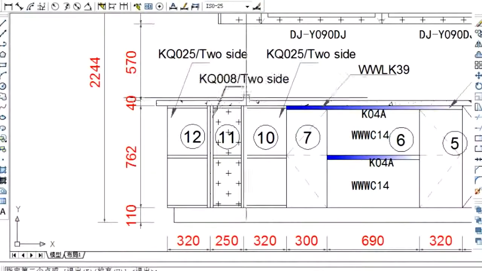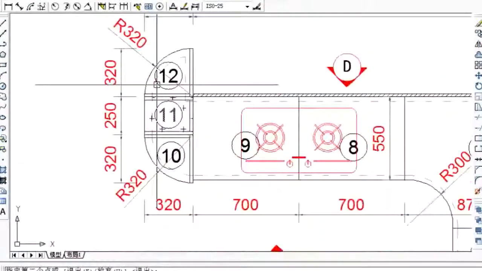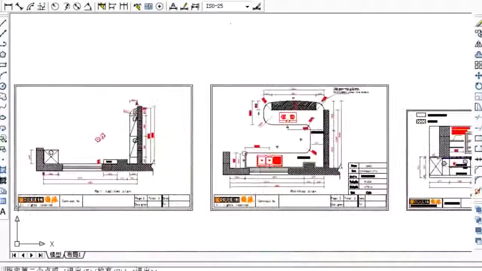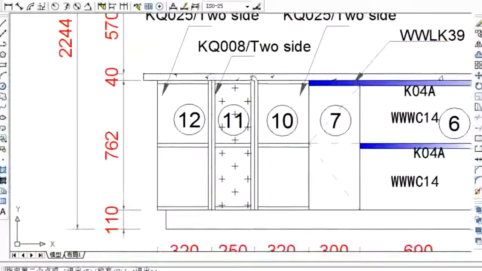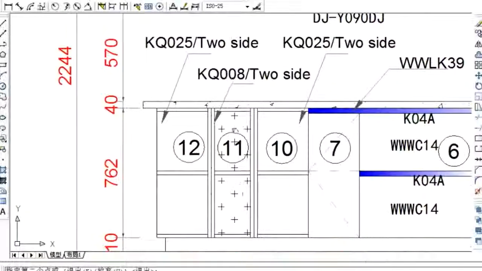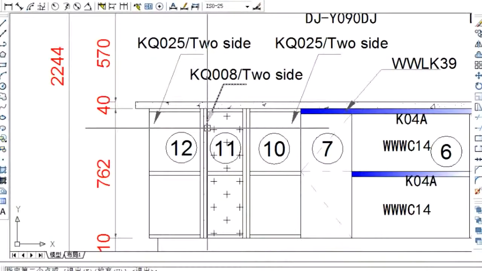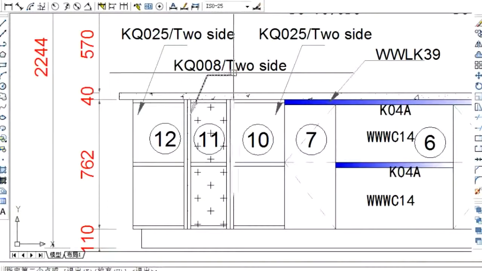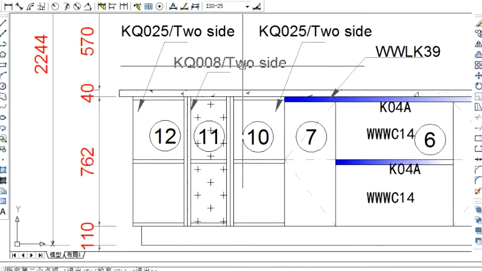For the open cabinet, so this is the open cabinet. 10, 11, 12. So here you write, if all the panels are two sides, then you write the finish code and then write down the two sides here. Usually we will do the two sides.